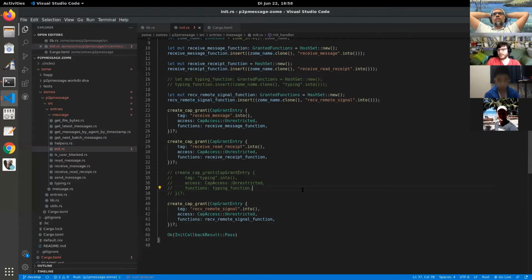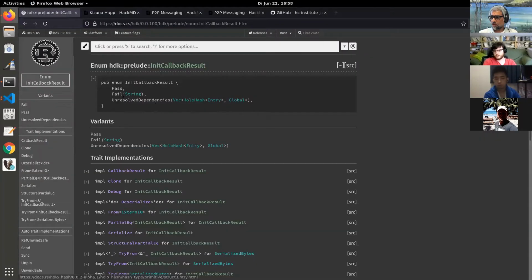Basic gist is don't put security here. Whether an agent is valid or not should not be decided here. So what is the different behavior if it is passed or if it is not passed here? Because the options that we have are pass, fail, and unresolved dependency.